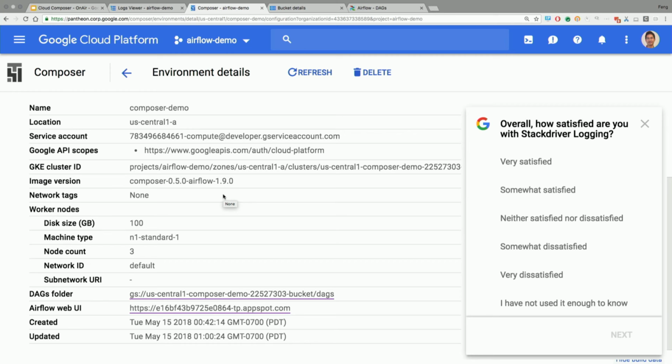Don't worry if you can't read the text on the screen. For example, you have an environment name, you have a location, whether that environment is running in US Central or Europe West 1. You get a chance to specify a service account. There's also a specific Composer version that you are running in this environment. There are some details related to the worker node, which we use to run the Airflow scheduler and Airflow workers, like the machine type, the disk size, and so on.